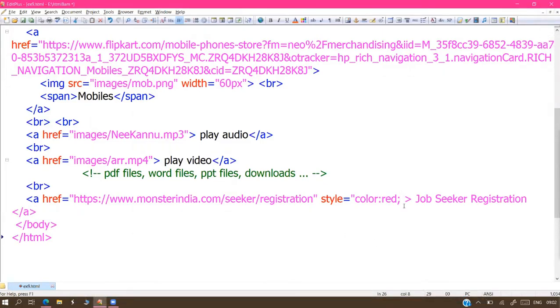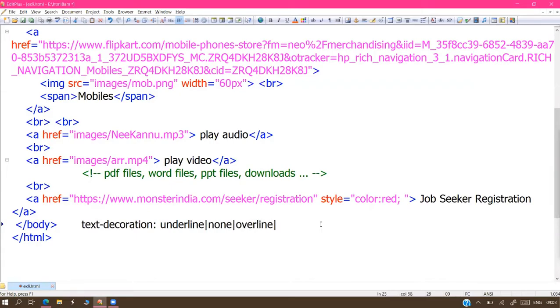So for that, we have one attribute for removing that underline. What is that attribute, sir? Text decoration. Text decoration equals to none. It's a purely CSS attribute. Whenever you don't want underlines, you can simply apply this one. If I want to get the underline back again, sir, text decoration equals to underline, or text decoration equals to none, or text decoration equals to overline, or text decoration equals to line through.